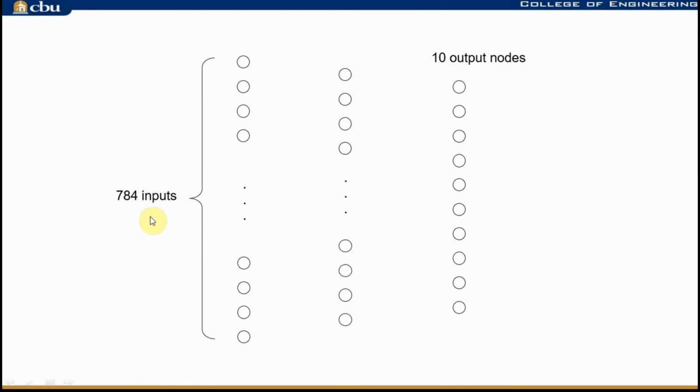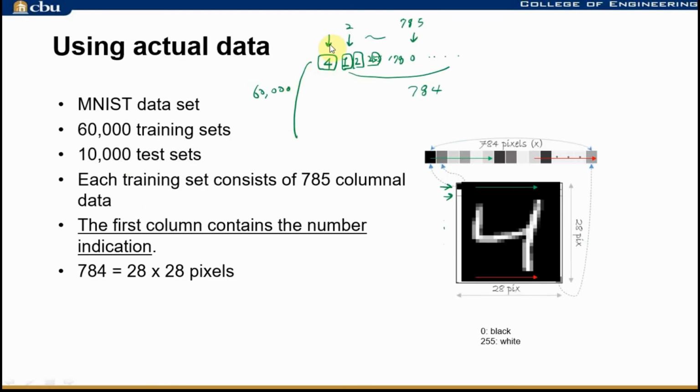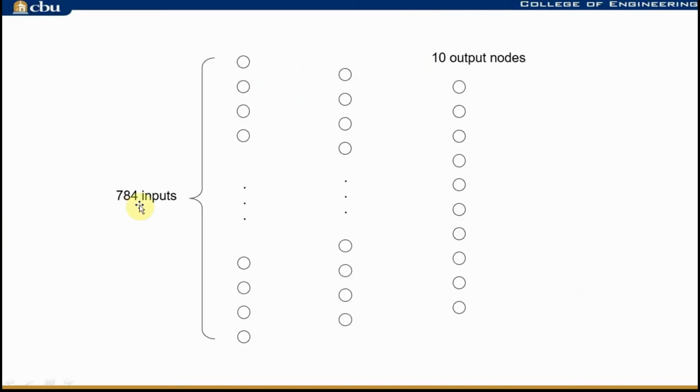The idea is this: because each number is associated with 784 grayscale values, we want to give those 784 grayscale values to the input nodes of your neural network system. So this is our predefined 784 inputs. Your output should be any number between 0 and 9.